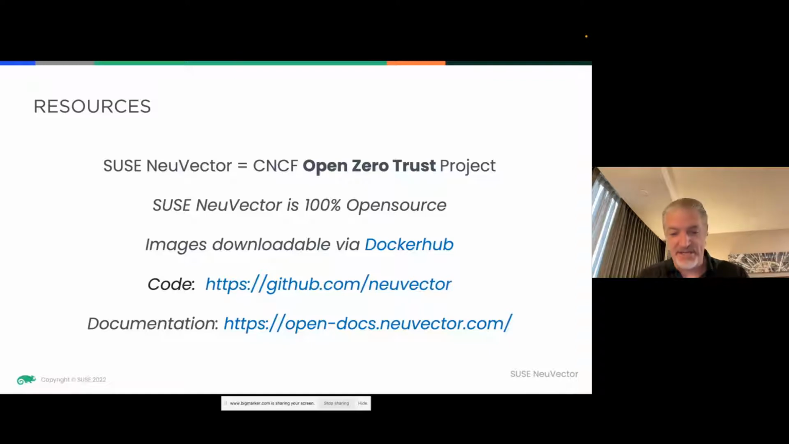All of our documentation is available on that link. So if you want to go to open-docs.neuvector.com, you will find our documentation for NeuVector. So everything that I'm going to talk about today, regardless if it's the Open Zero Trust project or NeuVector, it's all available for download right now. It's free to use, unsupported. There are no paywalls currently. That could change in the future, but today, everything that you see in the product, everything that I'm going to demonstrate today is free and downloadable.